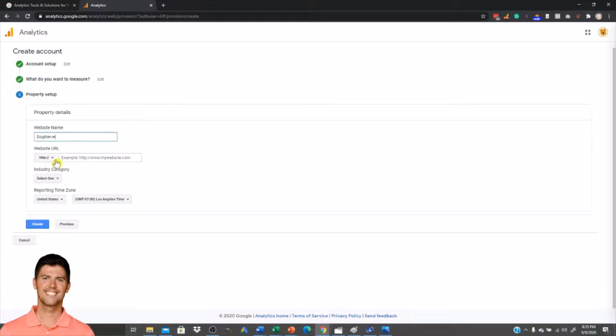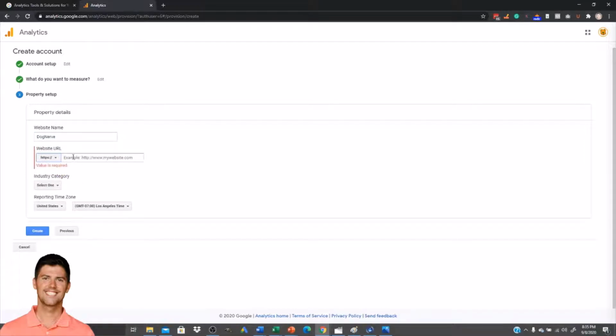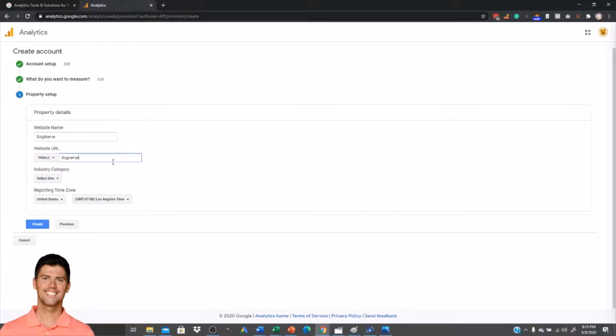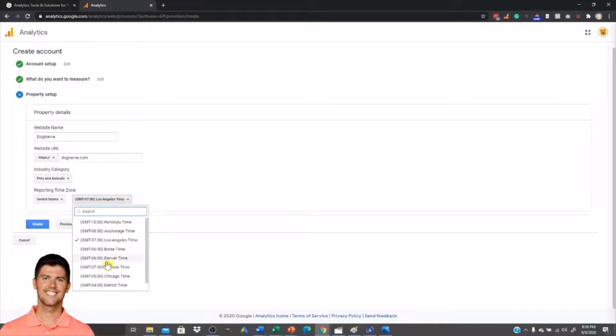And then my website URL, which is a secure site, so I will do dognerve.com. Select an industry. I'll say pets and animals, and this isn't required, I don't believe. I always do this though, because they'll give you benchmarking around this industry, so they'll tell you where you're stacking up against other competitors. Then I just click Create. Well, first I'll change my reporting time zone. I'm actually on the East Coast, so I'll use New York, and click Create.